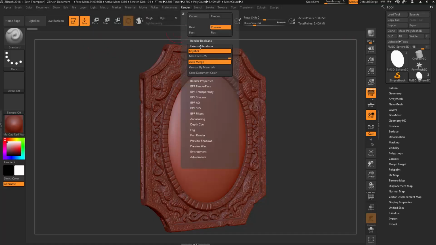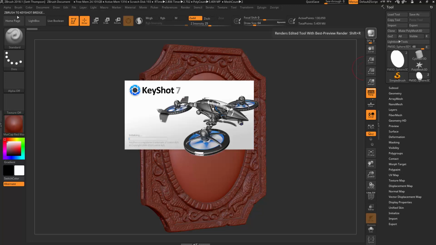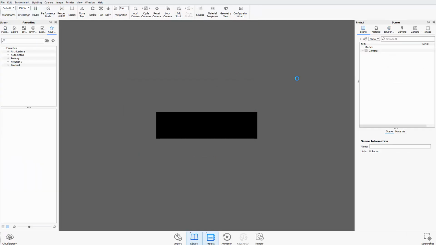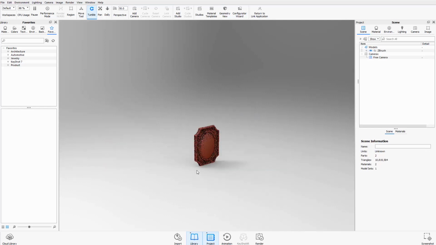Now that we've set this up with the external renderer, we can just hit the BPR button. In a minute, you'll see up here it says ZBrush to Keyshot bridge, and it's sending it over. It'll take a minute to set up depending on your complexity. Right away you can see this is the default setup that we have within Keyshot. Your screen might look a little bit different.